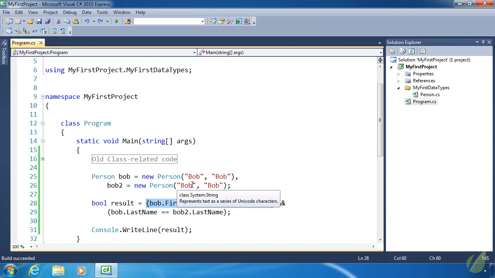So if we change Bob to Billy, then this is going to be false, because the first names don't match. And since the first names don't match, it's not even going to bother with the last name, because with the logical AND, both of the conditions have to be true in order for it to return true. Let me type out all of the possible values of a logical AND operation.